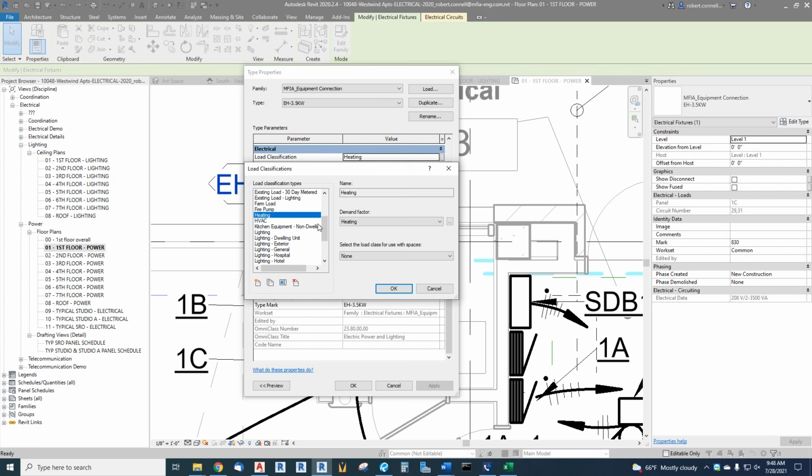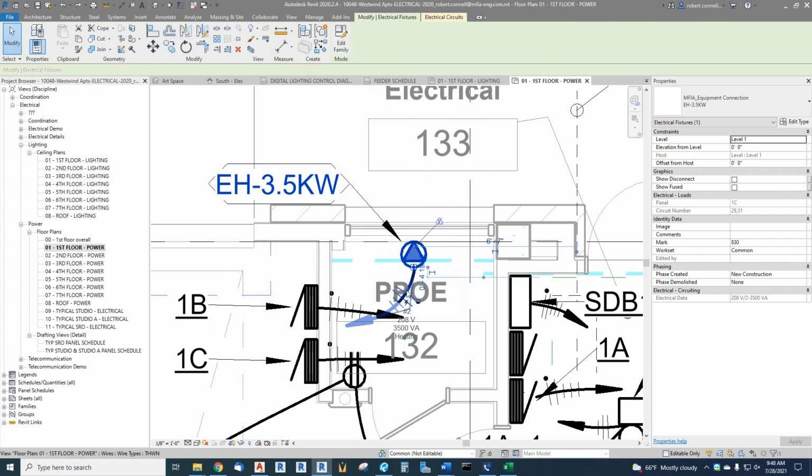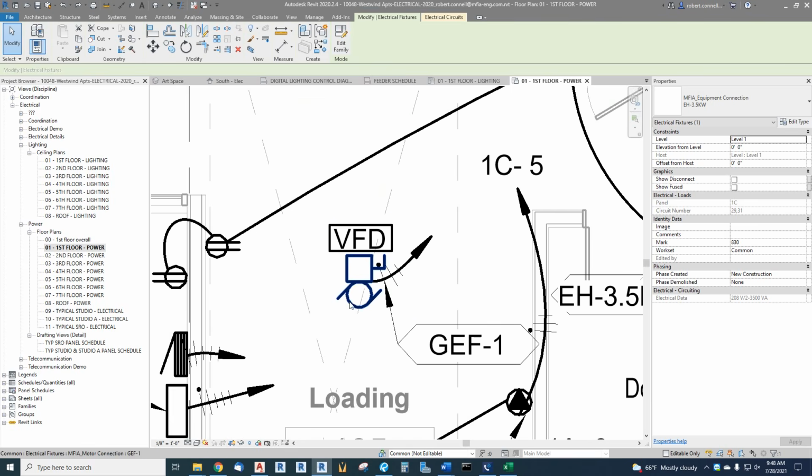But anyway, you can pick a load classification so it knows how to apply a demand factor. It's very, very intelligent. Give it descriptions. Here, this little tag means I'm going to make it on an equipment schedule, which I'll show you later. So it will automatically schedule all of this information onto a schedule that I do not have to create in Excel. That's the equipment connection.